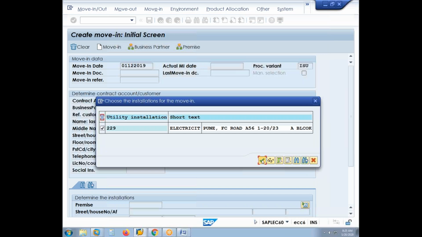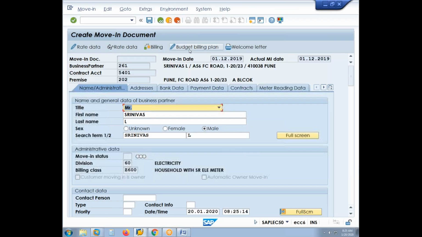Installation is confirmed. Now, one immediate thing you will notice in the moving document on the top is that there is a tab called budget billing plan. This budget billing plan tab appears in this particular case, but when you are doing the regular consumption billing, we do not get this tab. So what is the significance of this tab?